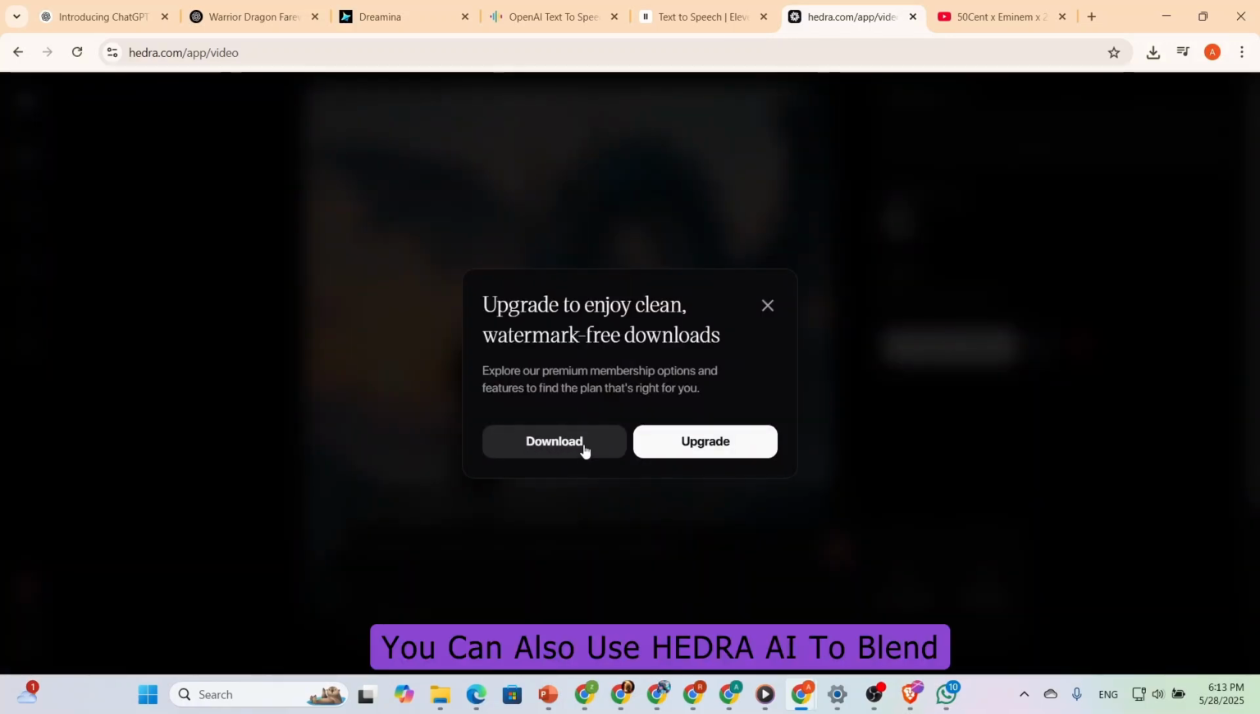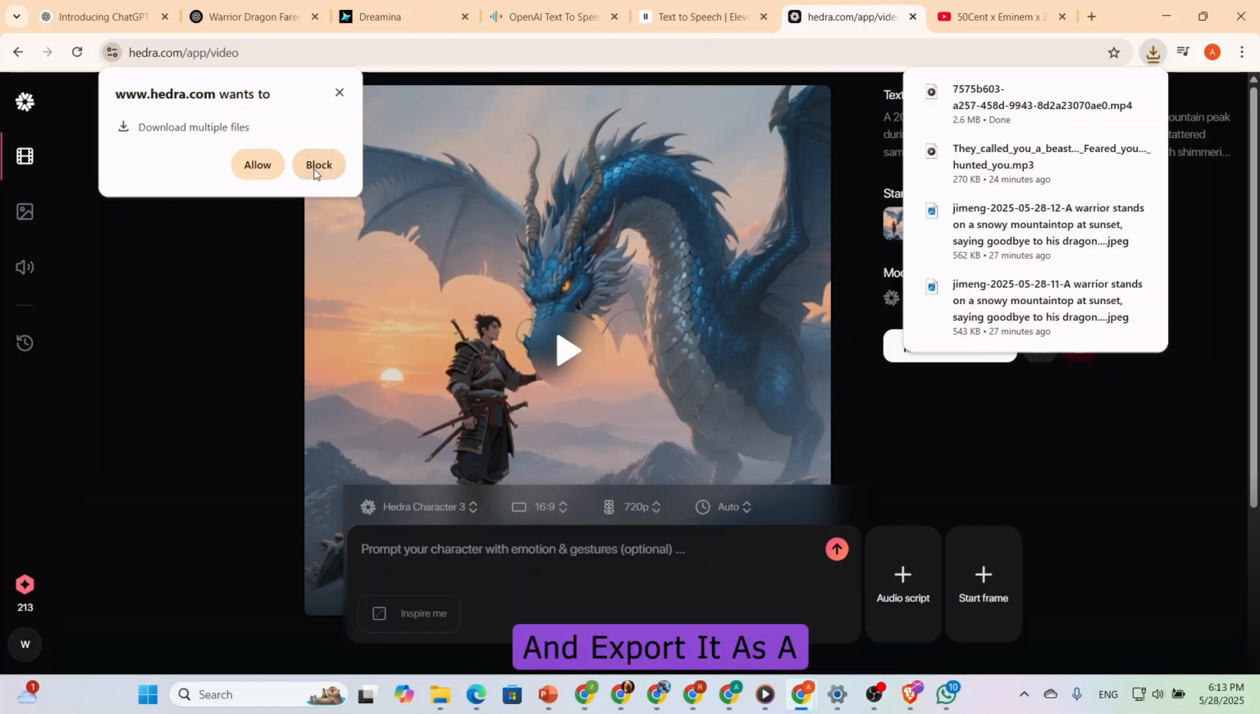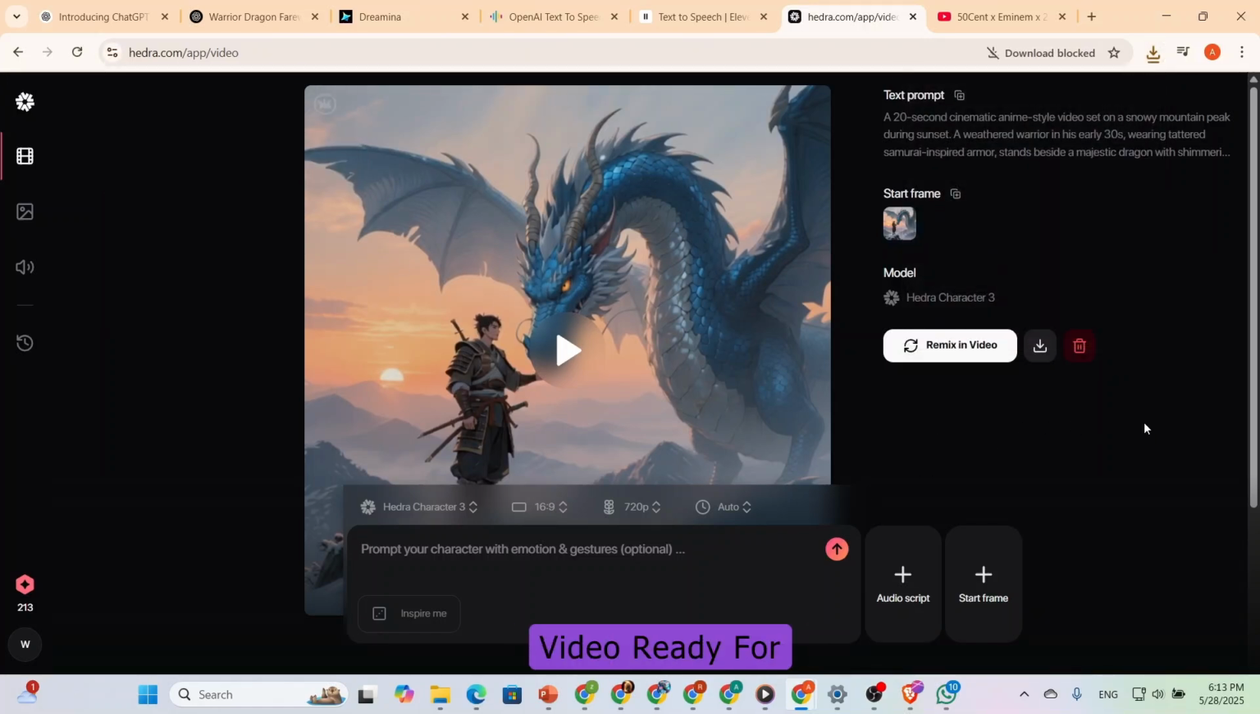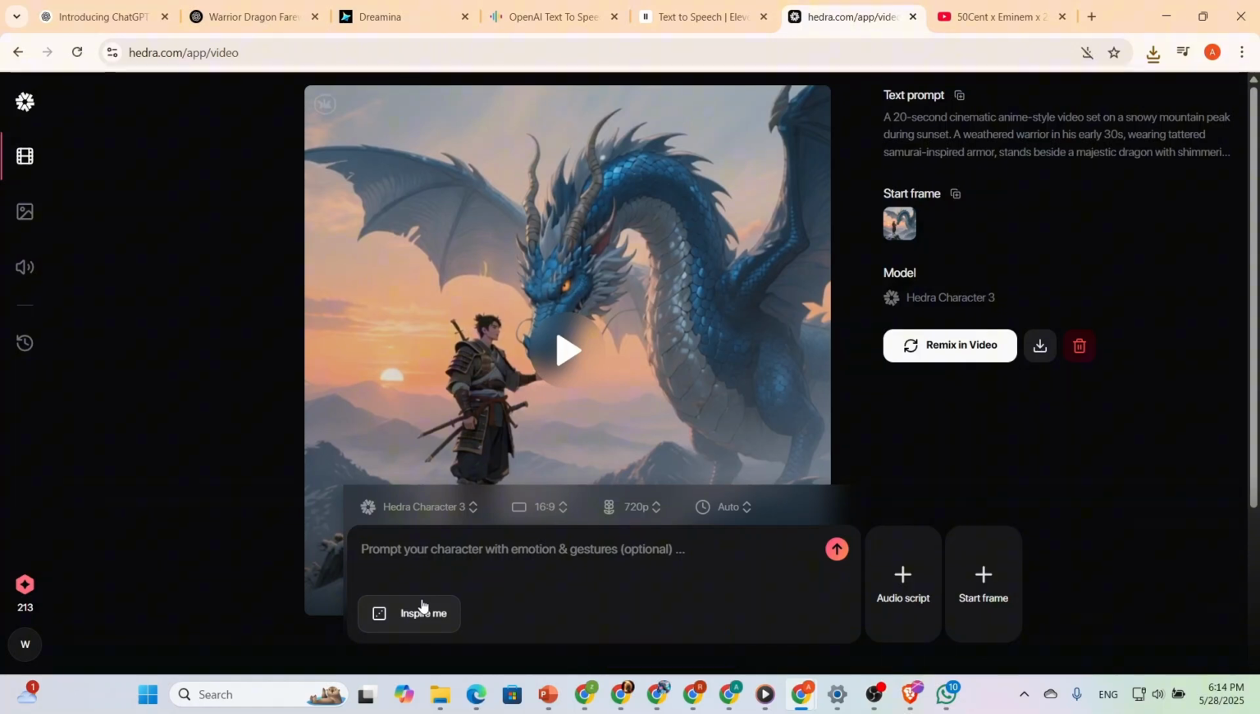You can also use Hedra AI to blend scenes together, create transitions and export it as a video ready for YouTube and TikTok. But for that, you need to upgrade your plan and purchase credit packs from them so you can generate more videos, as the free trial doesn't allow you to generate more videos.